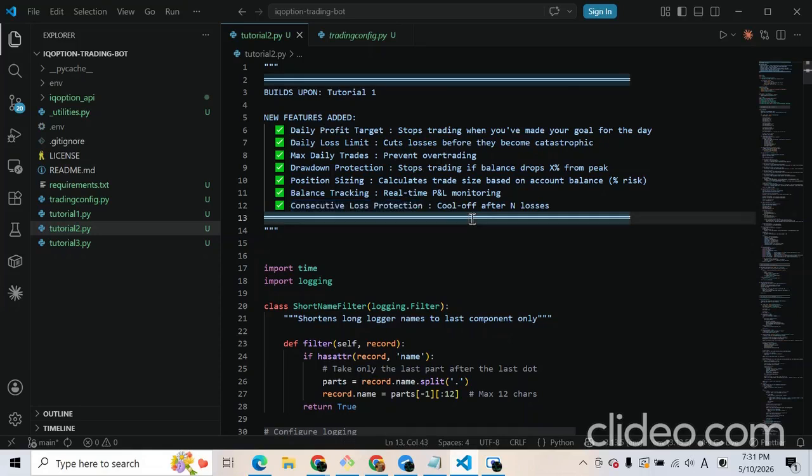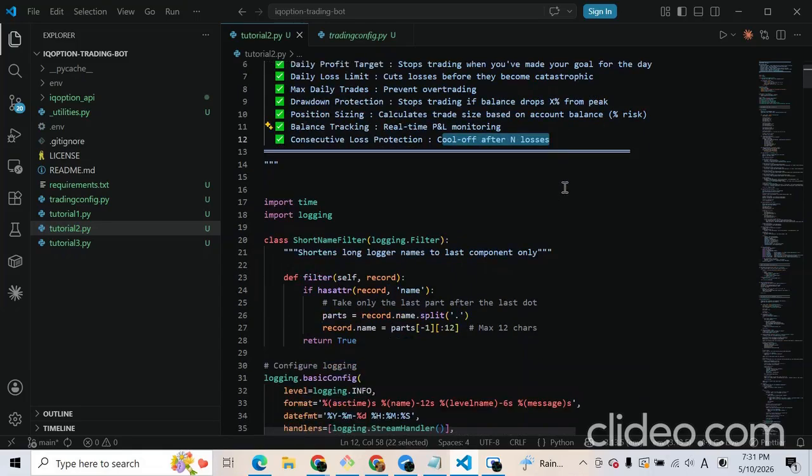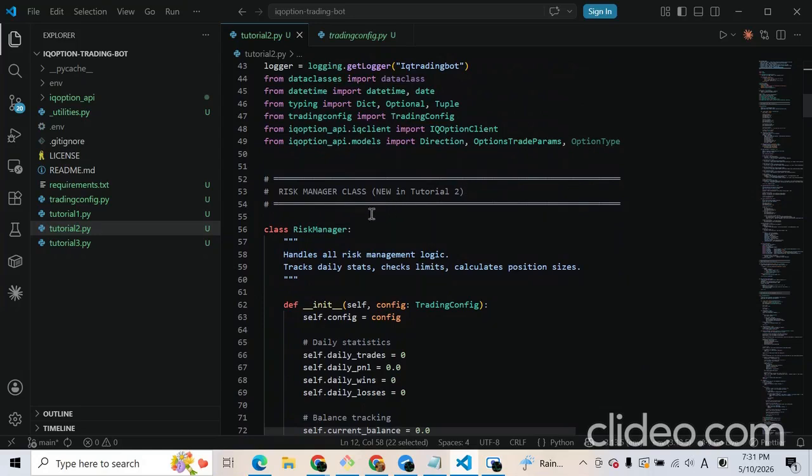Consecutive loss protection: if we have a series of losses in a row, in that case, it pauses trading for a certain number of minutes, and after that it resumes trading again. Okay, so that's what we are going to do.